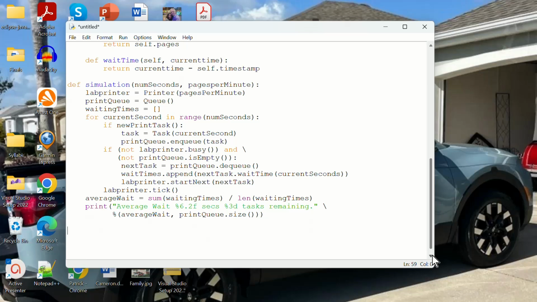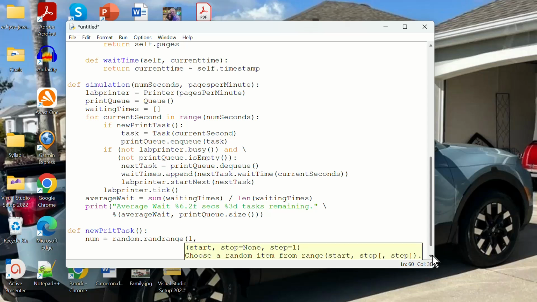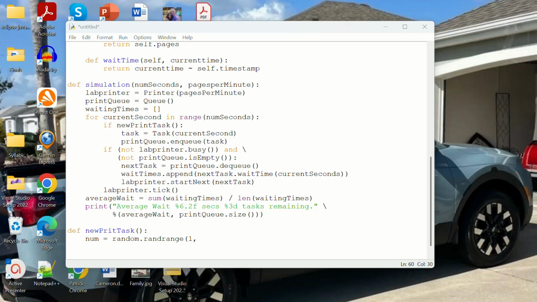This is not in a class anyplace, this is just in the program itself. So num is going to be equal to random.randrange(1, 181), and then if num equals 180, we're going to return true.